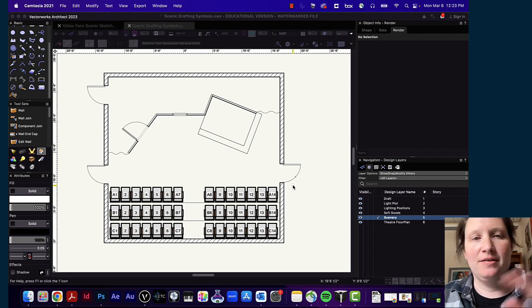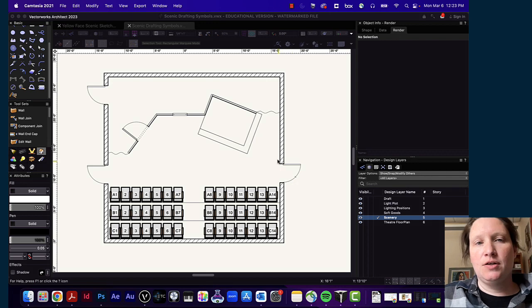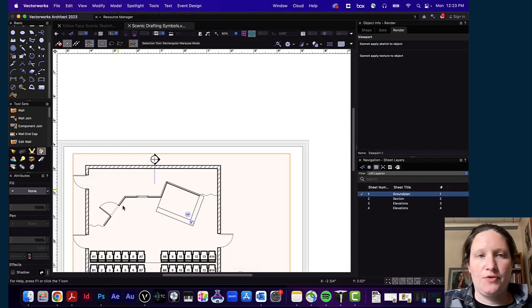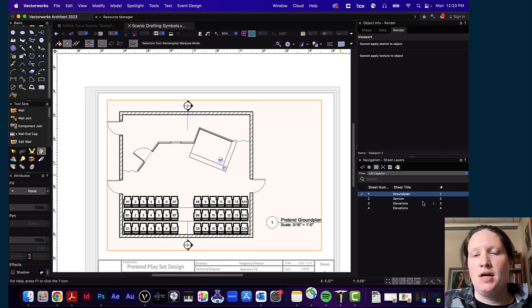Hey friends, all right, let's look at drafting scenery. So I have a set that's here. I've already done a ground plan, which you know how to do. So that's over here. There's a ground plan view. And now I'm going to do some elevations, which are the front view of the walls on this set.